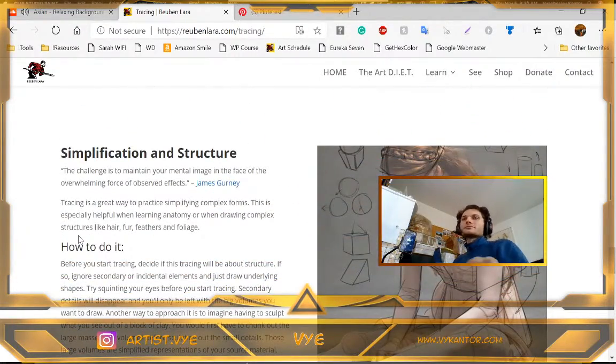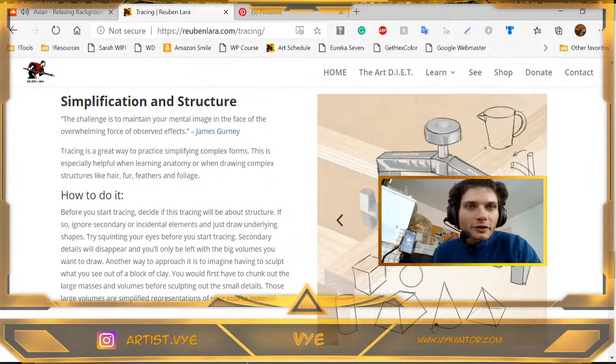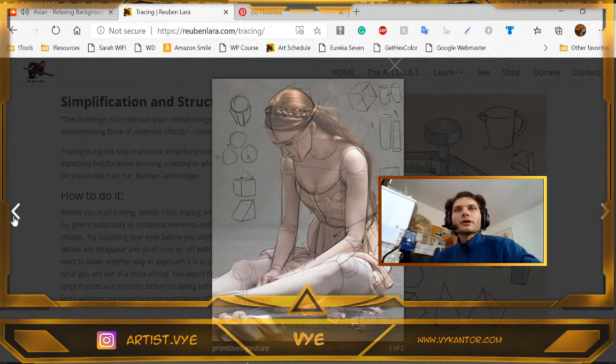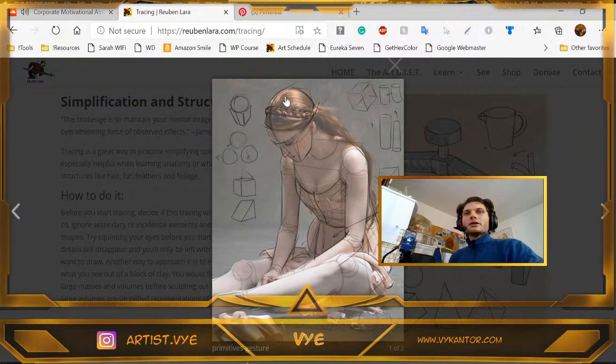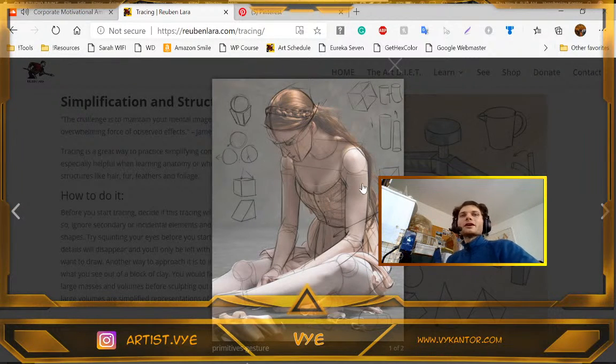Simplification and structure. I'm gonna paraphrase because I know this too, but feel free to read all the points. How do I go back? Okay, so in this image, Ruben Laura takes a figure of a woman sitting and he breaks it down into simpler shapes. So your primitives are like circles, triangles, rectangles, or boxes, and he overlays them on top of the image. So you can do the same thing with your subject matter.